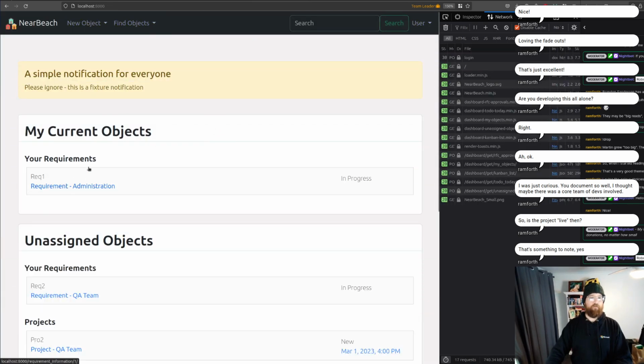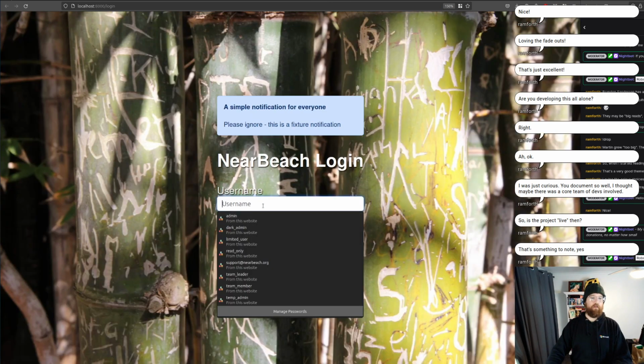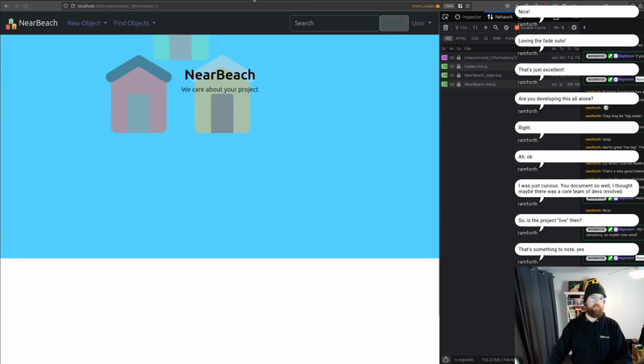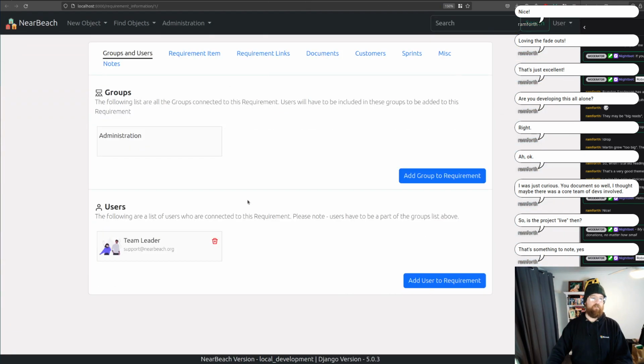So we're going to go team leader. Notice how we got the requirement 1 there, but we go in and we don't have permission. So I'm going to log in as admin here. I'm going to open this up in the no container. Actually, sorry, I was meant to click on this and then open up this in the no container. And I'm going to have a look. And that's our bug. This is a fixture bug.